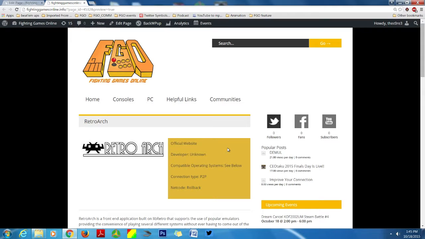That's just one of the features, that it can run several emulators, so you don't ever have to come out of the application. You just go into the next emulator and you can just play like that.